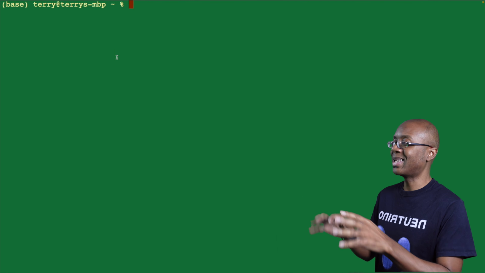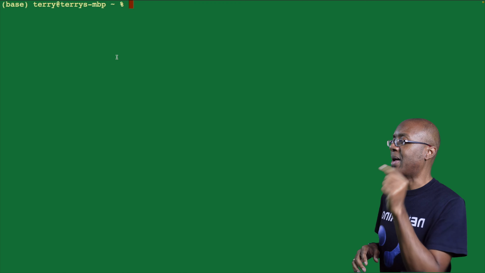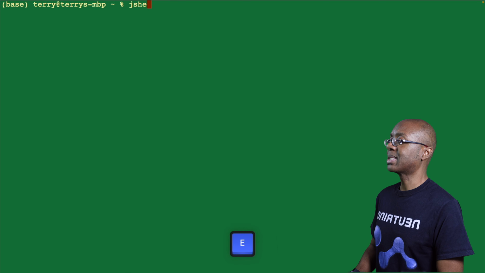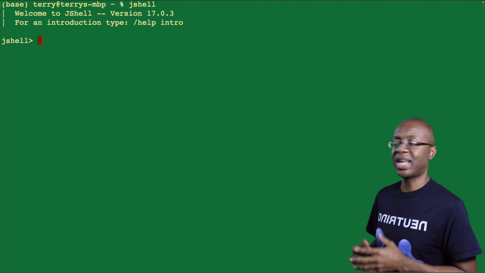Now I've got it full screen and I have it customized right now with a green background. Yours likely won't be green if you've never used it before, but you will be at a command prompt. And from there, you can simply type JShell, all lowercase, return. And I am now in the JShell application that comes with the JDK. All right.